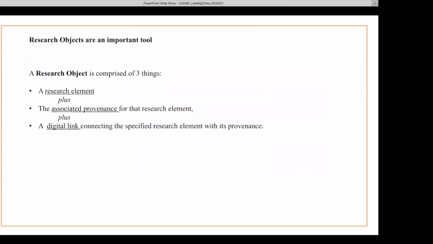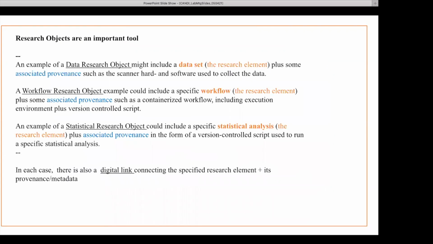Okay, so research objects take any of these research elements along this timeline, plus the associated provenance, or the history, the origins for that element. And in addition, they introduce a digital link which connects the specified research element with its provenance. So, for example, a data research object might include a data set, which is the research element, plus some associated provenance, such as the scanner hardware and software versions that were used to collect the data, as one small example.